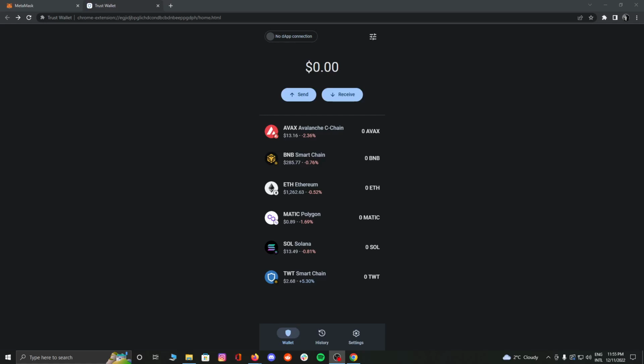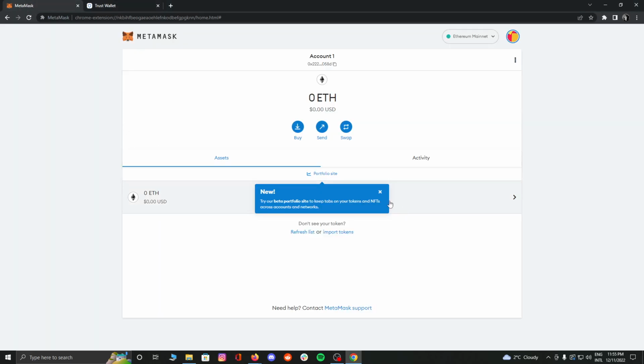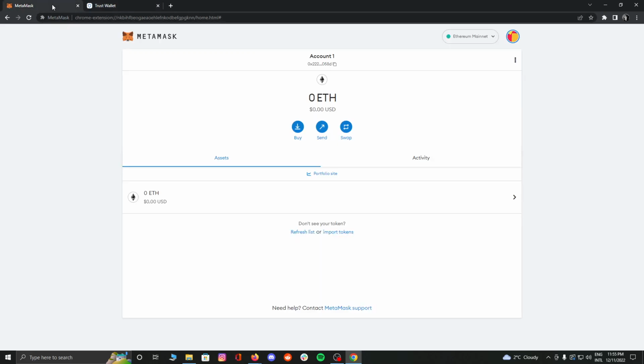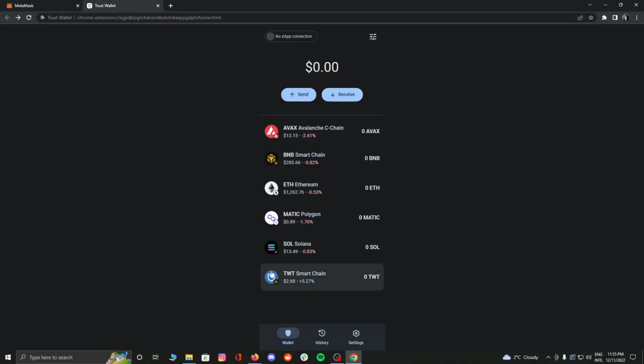Hello guys, this new video, this time teaching you how to transfer your money or cryptocurrencies from Trustwallet to the Metamask. And this video is going to be pretty simple. All you need to do is, of course, have a Metamask account and have a Trustwallet account. And let's say you want to transfer some Solana from Trustwallet to the Metamask. This is what you're going to do.